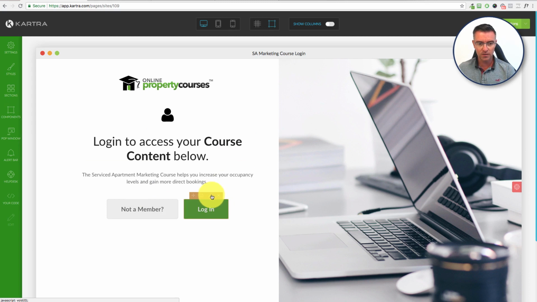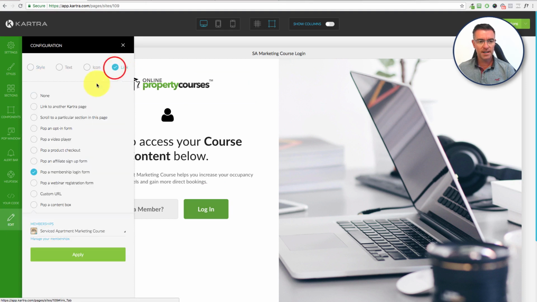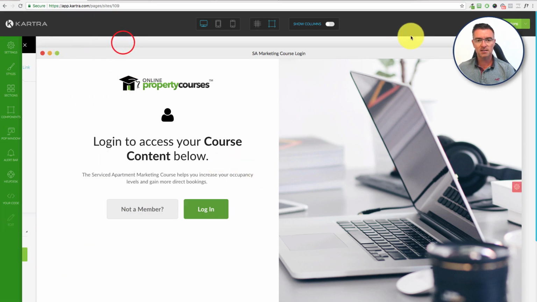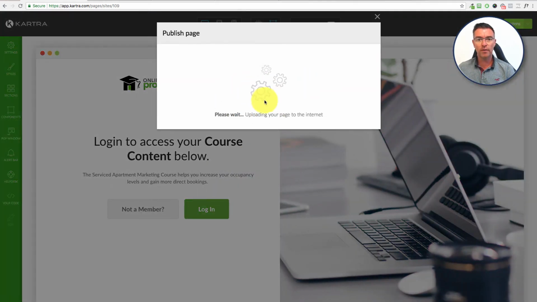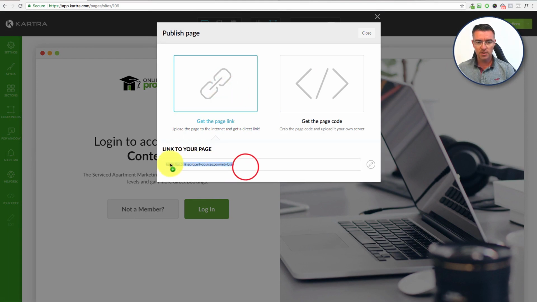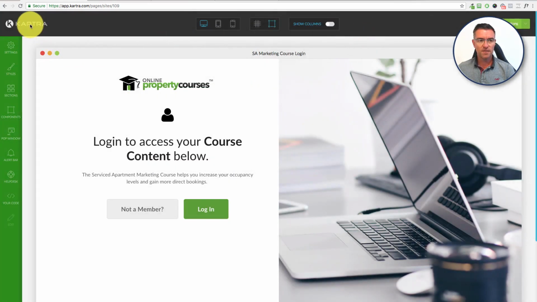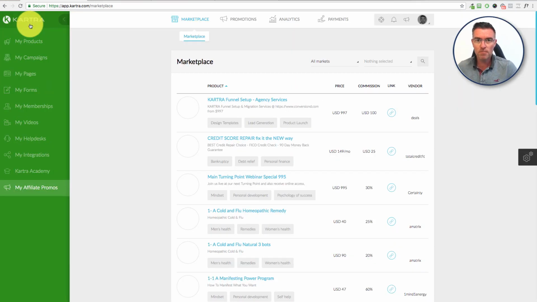Look, if I click edit on this login button there, it will just open up, and then we will click link, and now we can say pop a membership login form, choose the membership of your choice, and then click apply, and now that links up to your membership. And then when you publish live, you get to choose the URL for this particular login page, and there it is. So a fantastic system. I hope you found that useful, and how you can create your own membership site, your own course site.